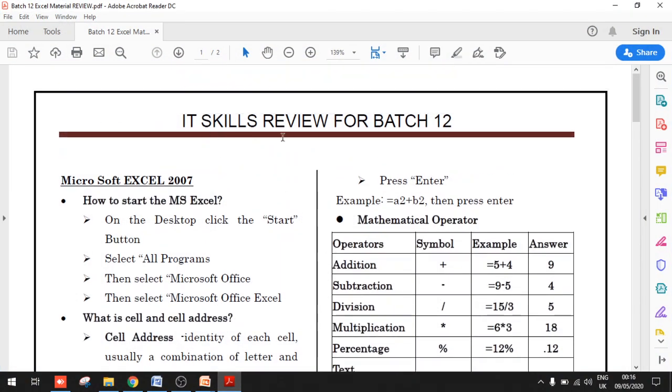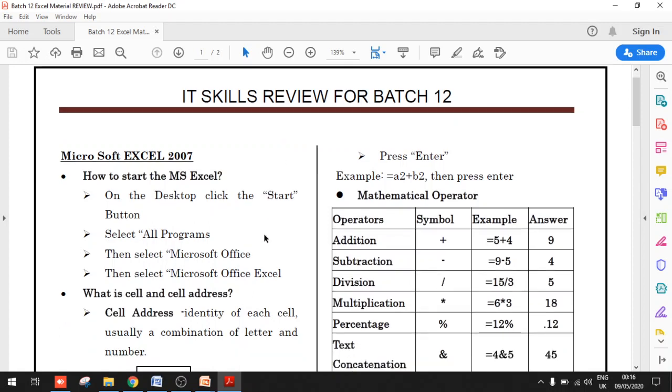I will send you this PDF file so you can study at home, so don't worry about that. IT skill review for batch 12. I will go one by one. Microsoft Excel 2007, how to start Microsoft Excel 2007. These are the steps: number 1, number 2, number 3, and number 4. Number 5 is missing. I have not added it, so you have to use logic to find which will be number 5. It is very easy if you know how to start Microsoft Excel, and you have done this in our classroom and in the lab also.